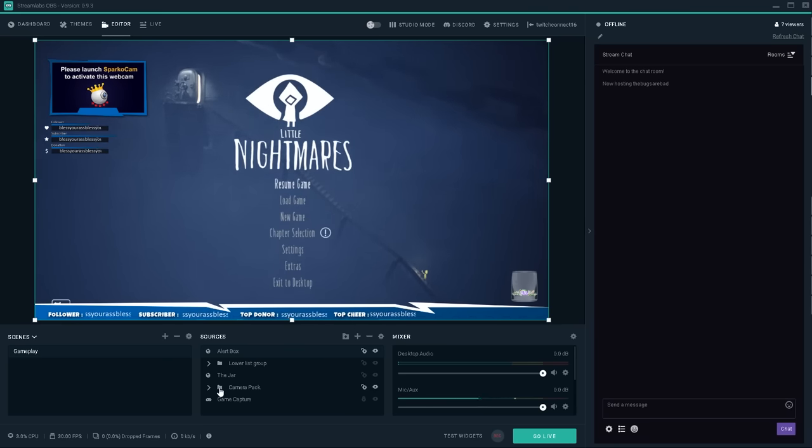If you want to make sure that our alert box is working, we can go down here and click on test widgets, because the alert box is a widget. And we're going to click on follow to see if we see something. There it is. Now, this is not the best example because it is not in the dashboard. It is not configured to appear here, but there you go. And we can see our bit jar is already reacting. So now we have our complete gameplay scene.